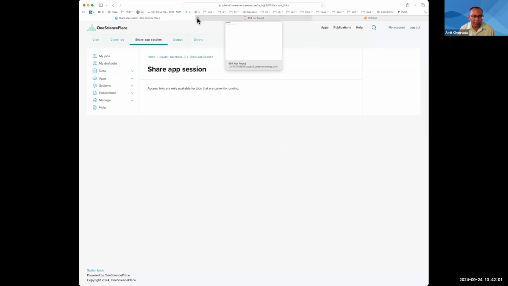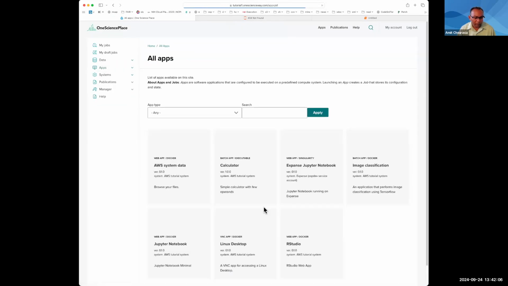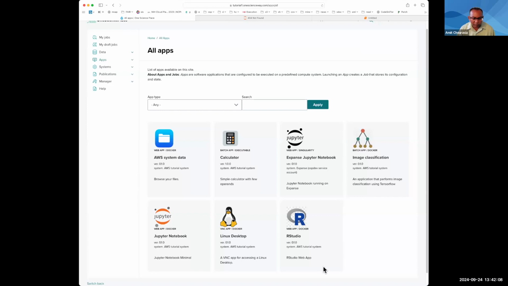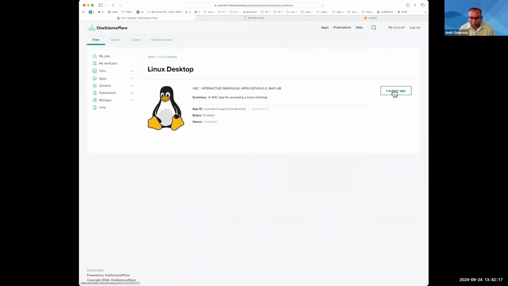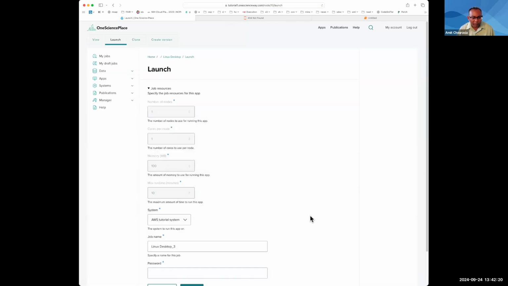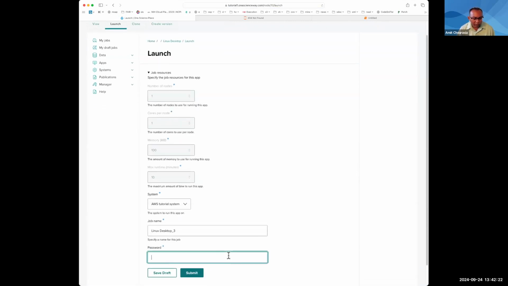So let's move back and maybe run the Linux desktop as an example of a VNC application. Right now we ran a web application. Now we can try to run a VNC application. The process is the same: go and launch the app. Again, we have configured a way to set a password for a VNC session, so if anyone even has the URL, they will not be able to access the application.